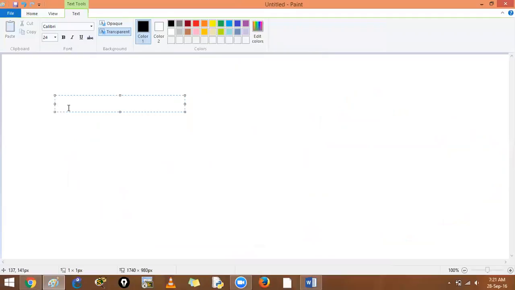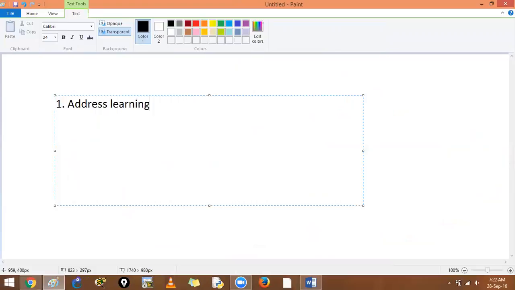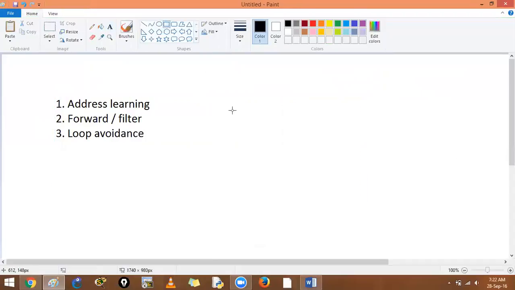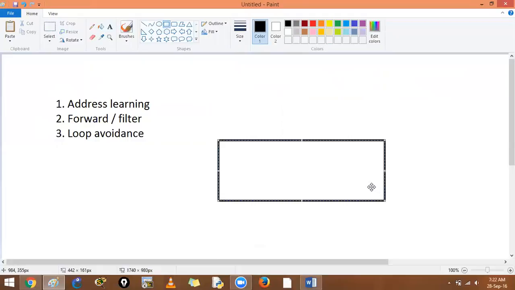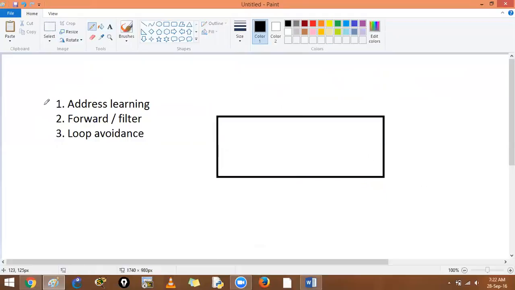The three major functions of your switch are: first, address learning, which means MAC address learning. Second, the forward or filter decision, to decide whether or not to forward the frame. And third, to avoid loops. The three major functions of a switch are address learning, frame forwarding and filtering decisions, and loop avoidance. We'll see these first two, and then we'll move on to the third one.